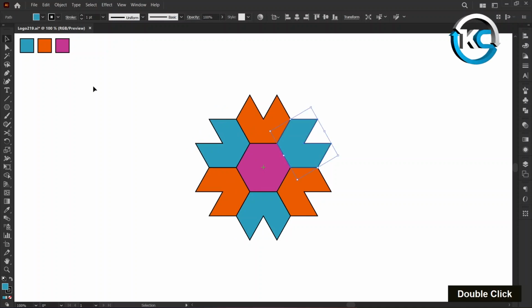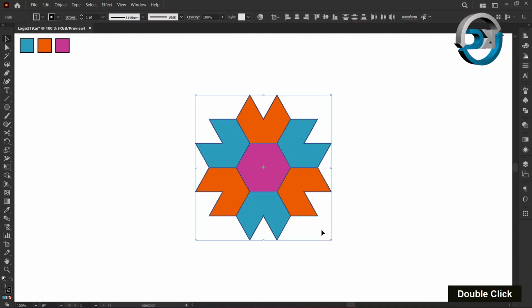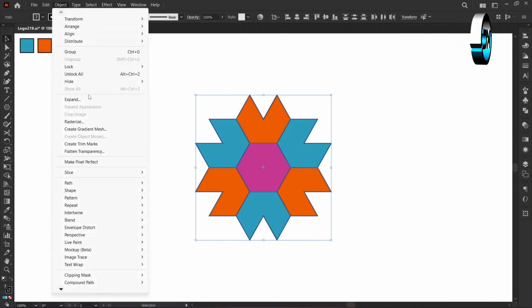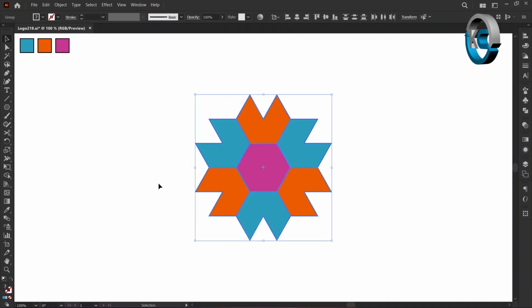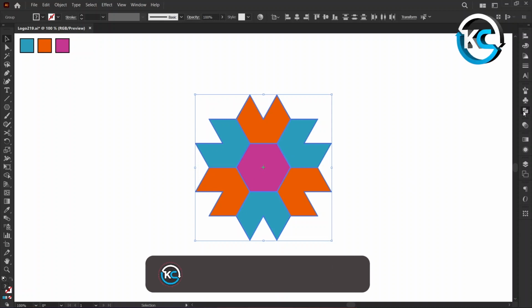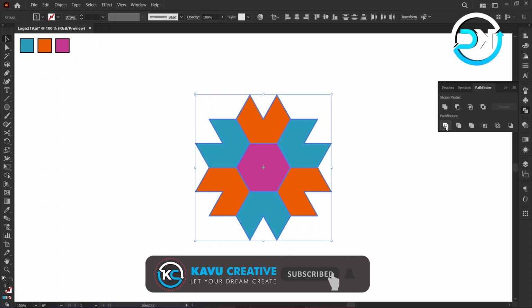Now, select all and go to the Object menu. Select Expand. Press OK. Now go to the Pathfinder panel and click on Divide.